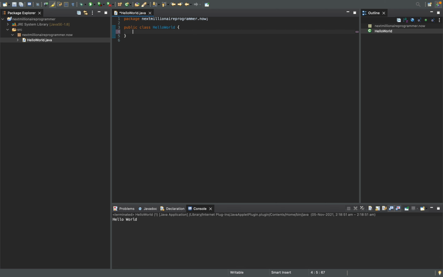The syntax and the statement is public static void main, and inside this String args. The main method is the method inside a class from where the execution of the program starts. Inside the main method we need to write our programming statements.